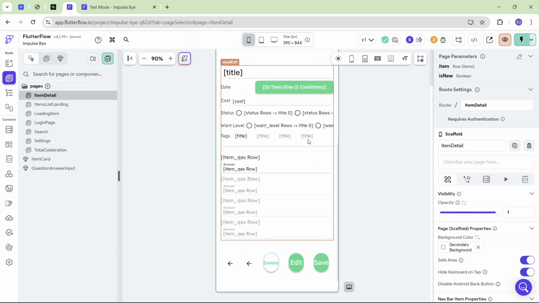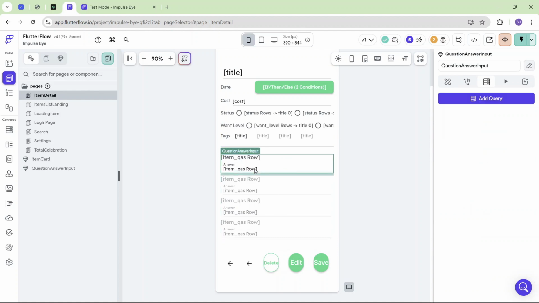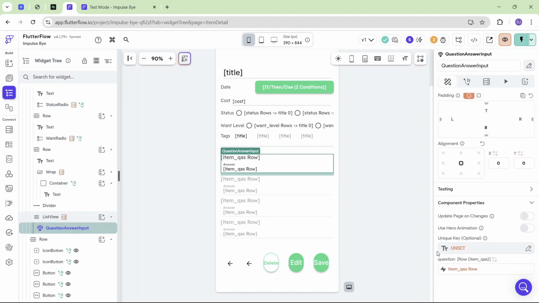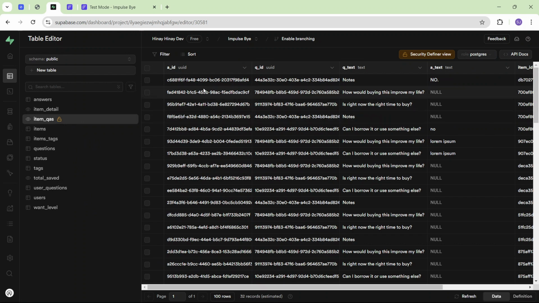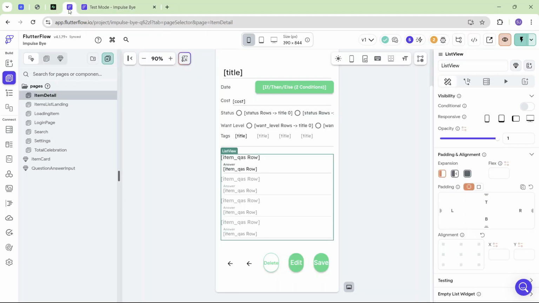And then when it comes to the item detail form, we have this list view that is looping over the item question answers view and outputting them as components. And we're passing them this parameter of the row. As a reminder of what that table looks like, it's this view that has answer ID, question ID, the question text, answer text, an item ID, and the order for the questions to show up in.